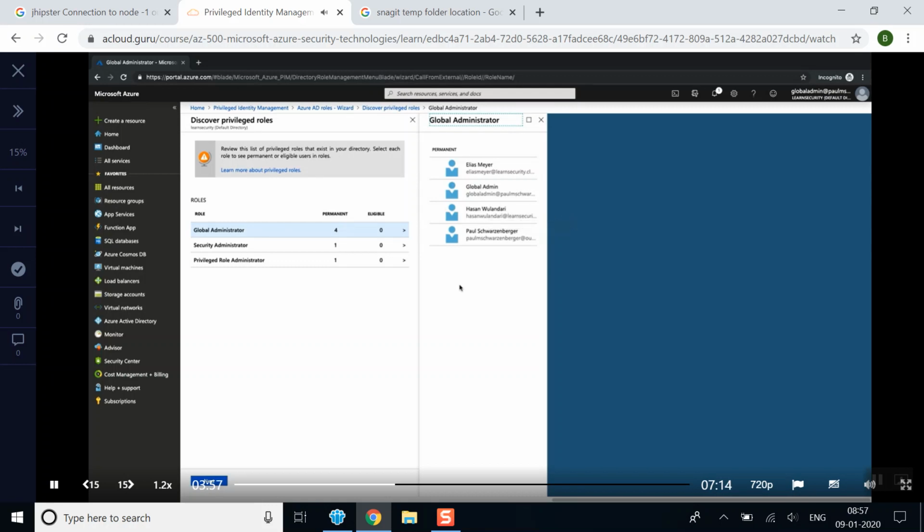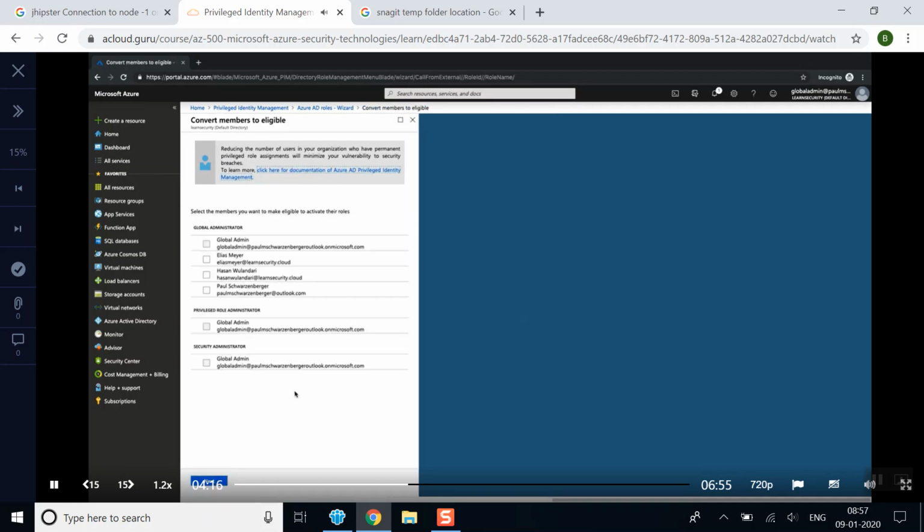These users may well not actually need the global admin role, or at least not all the time. The security admin role has been assigned to the global admin, and the privileged role administrator also. This is to be expected as the global administrator user onboarded PIM. So next, let's convert the 2 other users, in my case Elias Meyer and Hassan Wulandari, to eligible members.